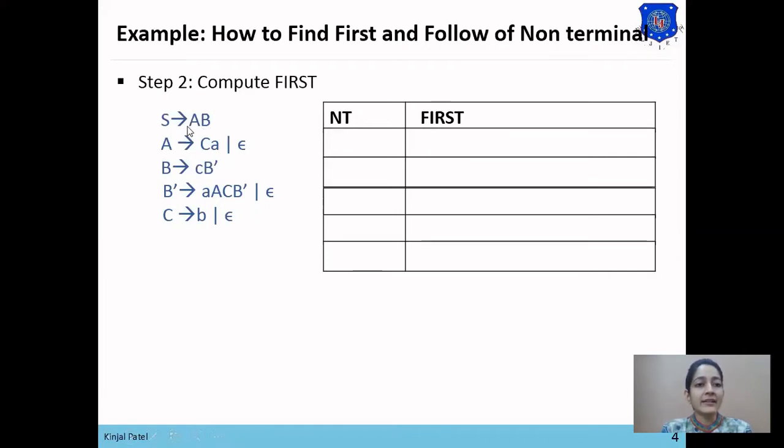A is the first symbol at the right hand side. As A is a non-terminal symbol, we check the first in that production rule. Here A derives CA or null. The first symbol at the right hand side is capital C, which is also a non-terminal symbol, so we check the production rule of C. C derives b or null. Here b is a terminal symbol, so b will be added in the first of S.